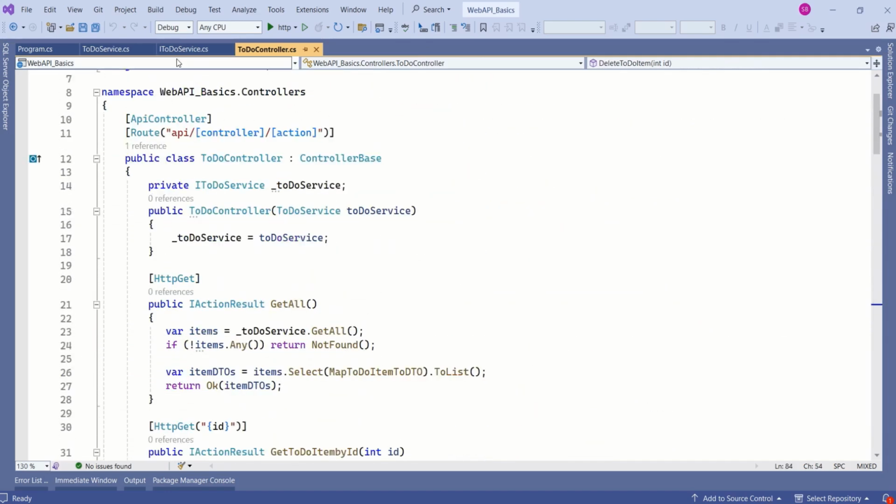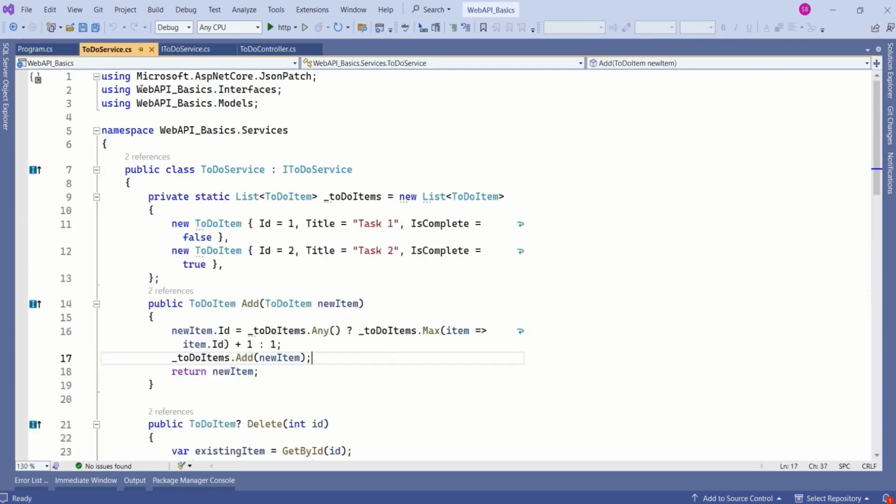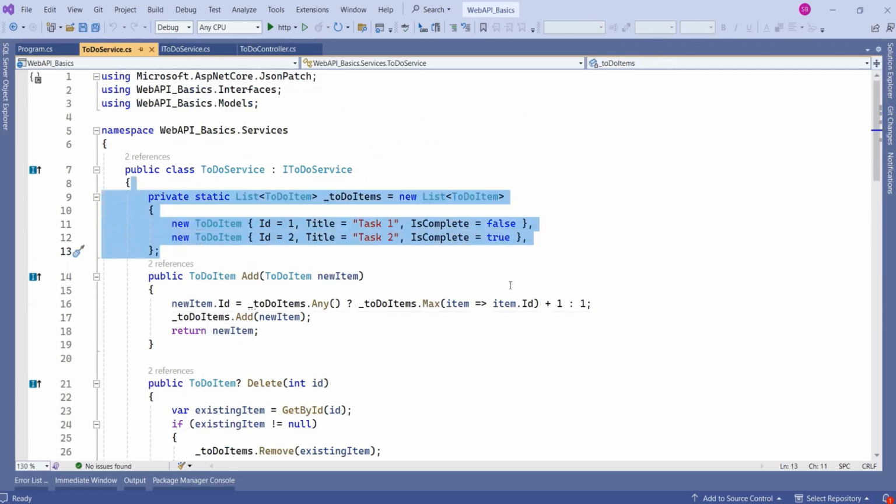We have created this abstraction, this IToDoService interface, and this ToDoService class implements this interface, and we are using this list as our data source. This is a basic overview of our web API.